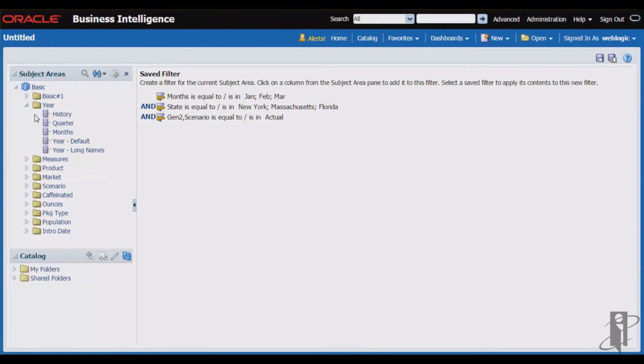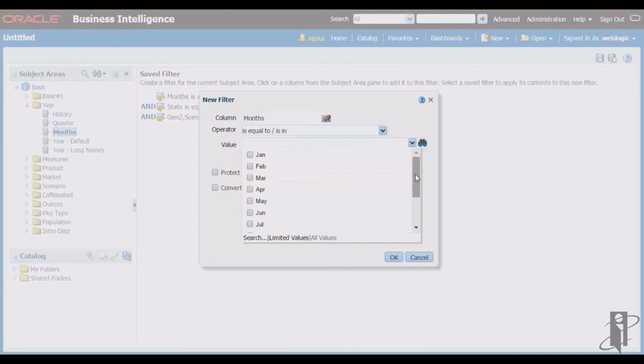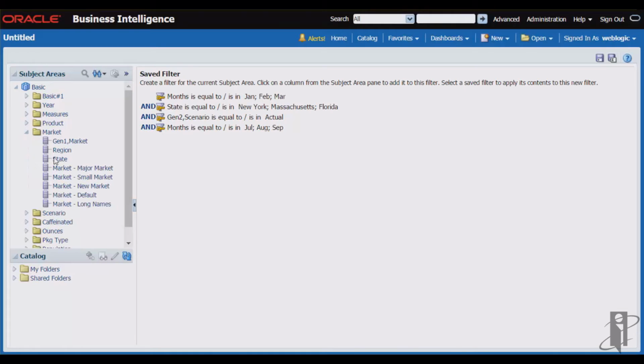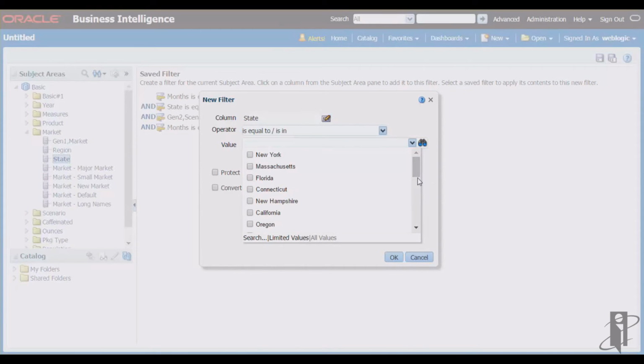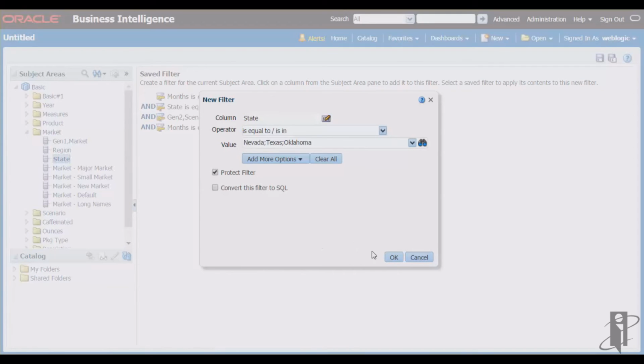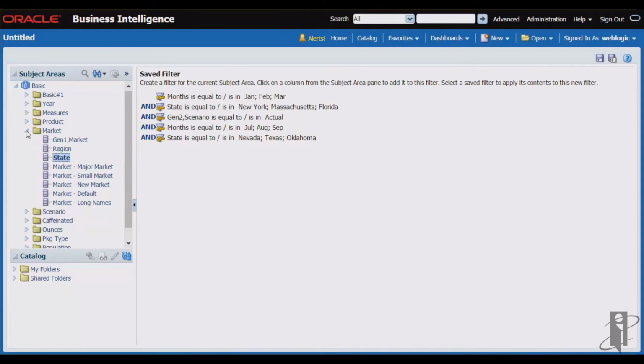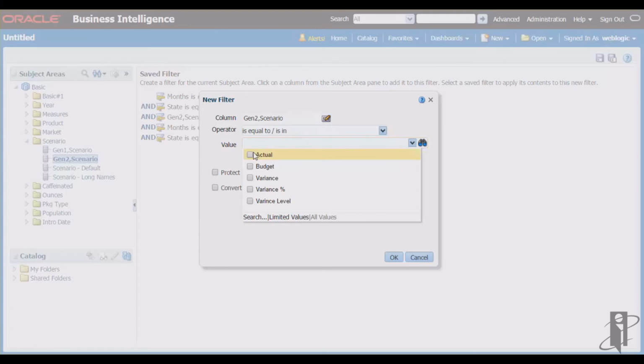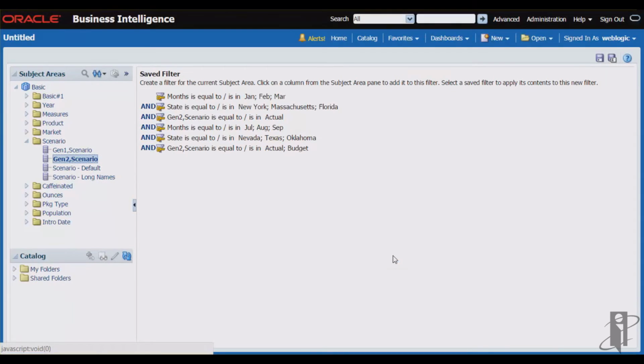Normally you have year equals, scenario equals, and it kind of changes within the different groupings. So I'm going to select Months again, and let's pick, how about July, August, and September, just so we have some different months in there. Again, I'll protect that. I'll close the Year table and come over to the Market table, and again, select my State. How about Texas, Nevada, and Oklahoma for this particular grouping? And again, I'll protect the filter. And finally, I'll finish with my scenario. I'll set it equal to Actual and Budget this time, just so we have, again, different groupings.